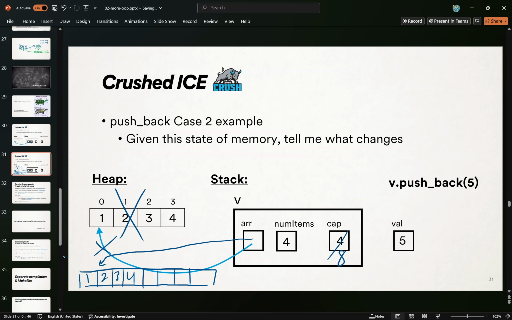Now we can go back to case 1 stuff. So, okay, we're adding the val, this 5, to the index 4, which now exists. All is well. Great. We'll put it there and increment num items. I think that was all that we need to do. Does that make sense? You see it? You think you could implement it?